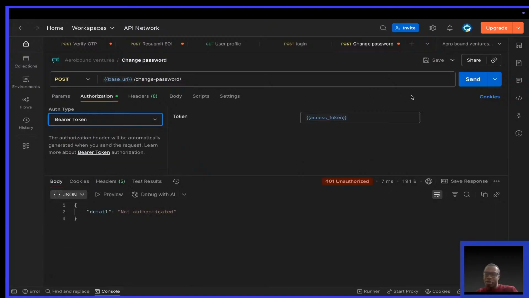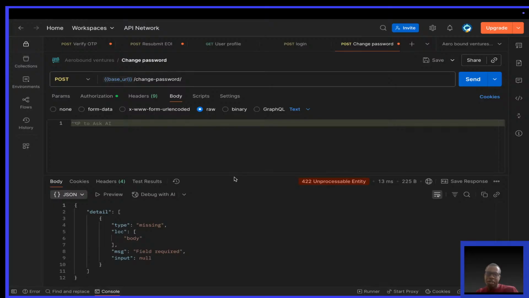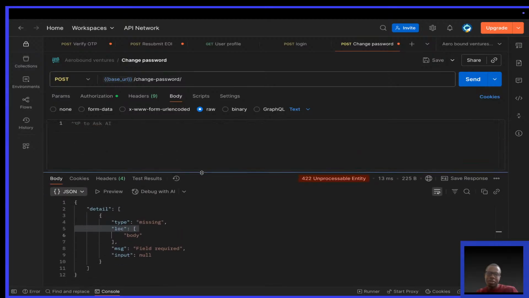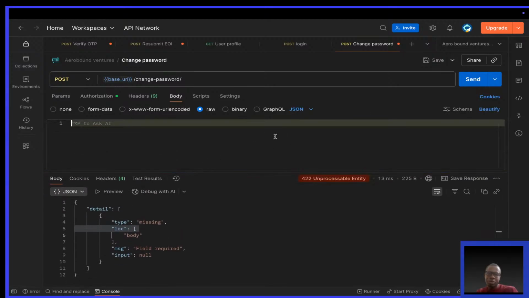Go back to bearer token. Send. Unprocessable entity. That is okay. So if you look at this, it tells us what is missing: the body. Okay, the body is missing. So in the body, you can simply put JSON like that.